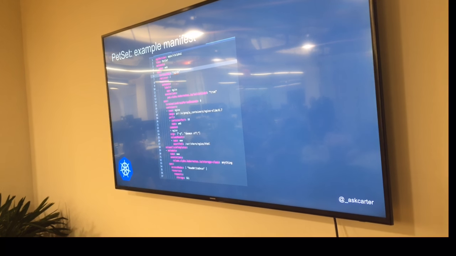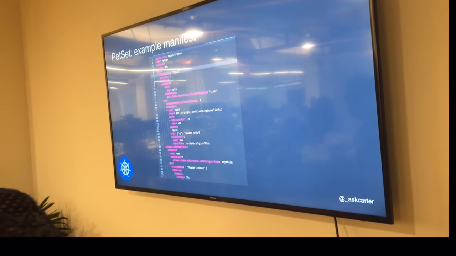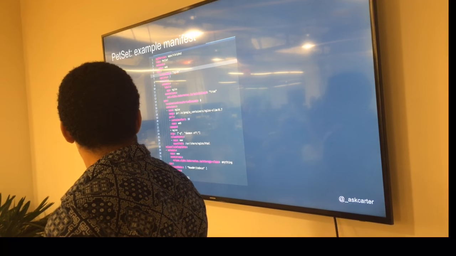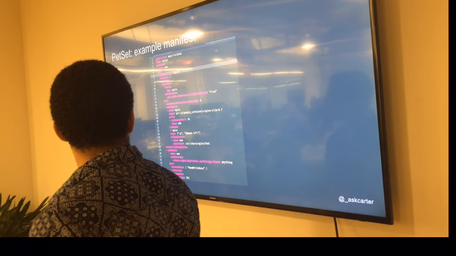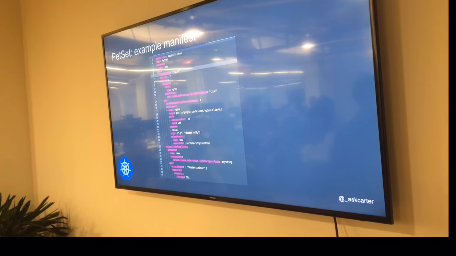Now, we have an abstraction called volume claims. So I don't know if you can see it on here. I have what's called a volume claim template. Basically, instead of saying specifically what disk I'm talking to, there's a layer of indirection. So I say I want this claim, but I can have different backends to that.